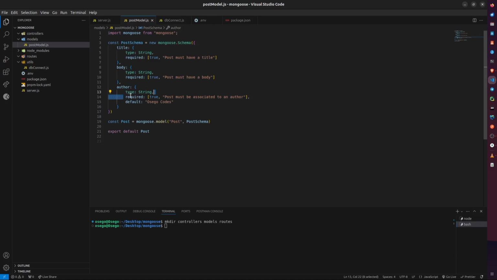And for the author, we have an additional setting here, default, which means if you're creating a new post but you don't provide the author, it will default to Osego Codes. And then you model the post schema by saying const Post equals mongoose.model, then the Post, then PostSchema. Then you export default the Post.